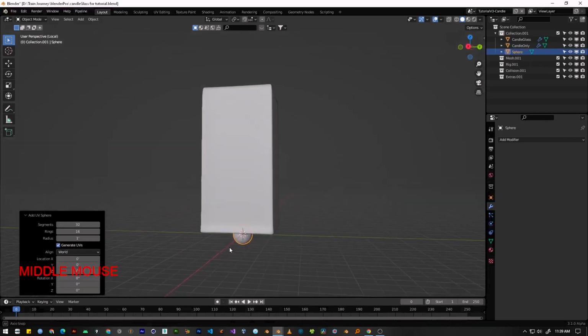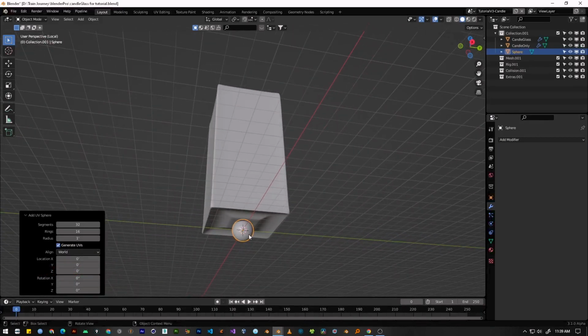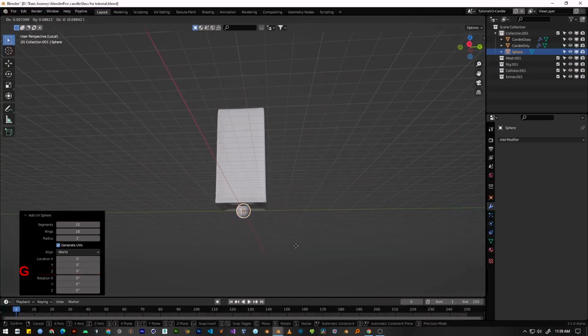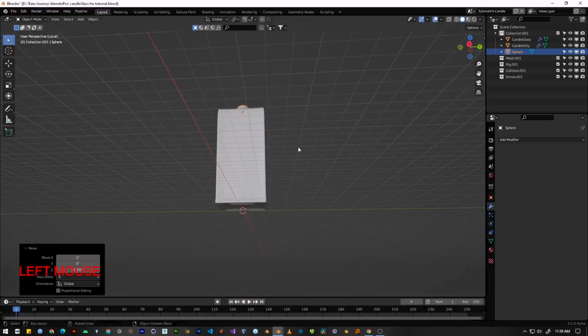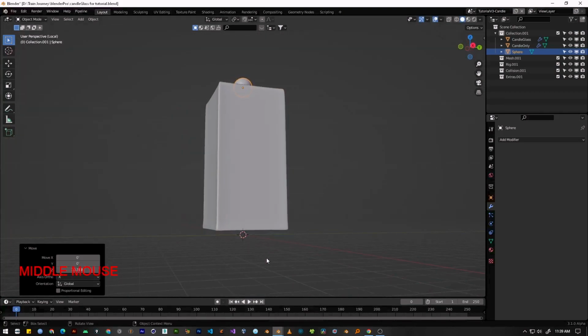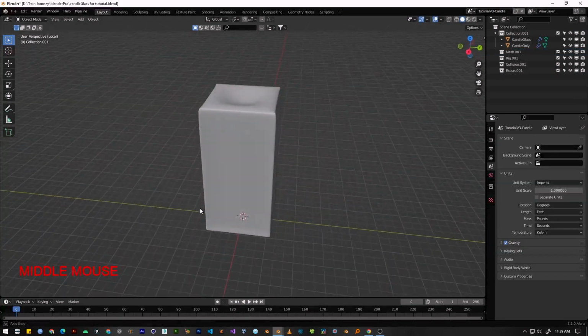You can see the outline of our newly created object, and its position is where the 3D cursor is. We will create the candle wick using the sphere. We can grab the object and change its position, but in this case, we will do it using the 3D cursor. Let's remove the object.